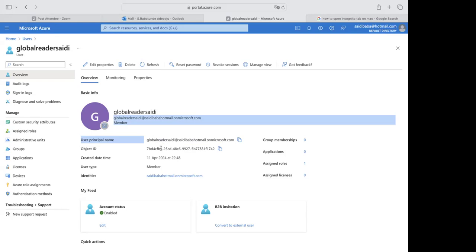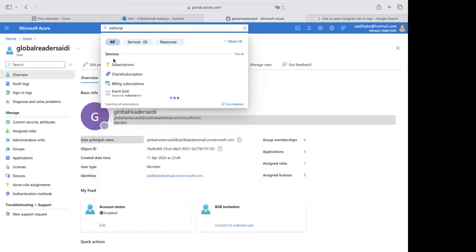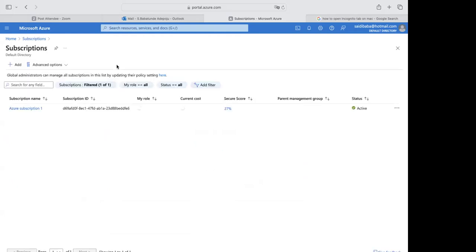Type "subscription" in the search box, the big one. Yeah, subscriptions. Let me make sure that you have a subscription. Click on it. Yeah, you do. Let's go back to the user. This is interesting. Go back to the user. Let's see. I'm surprised to see this. So 80 euro. Wow.